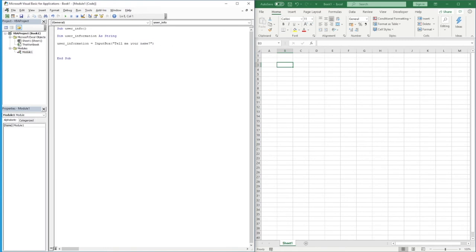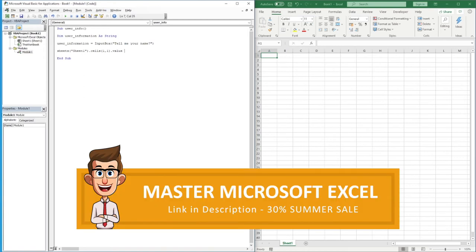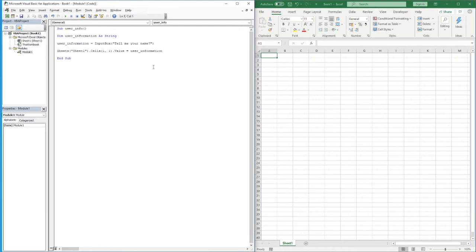The next and last thing we want to do is do something with that data. And all we're going to do is paste it here into cell one of column A in our Excel worksheet. To do that, and we've touched on this a couple of times, very simply we can do Sheets, Sheet1. So we're referring to the actual sheet we're using. And we're then going to reference the cell, so we'll do Cells, and it's going to be row one, column one, in brackets, and the value of that is equal to user underscore information. So that is all of the code that we need to work this input box.